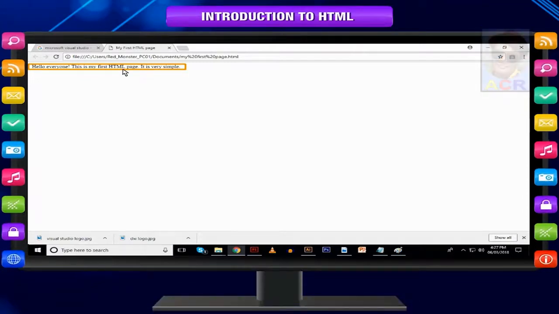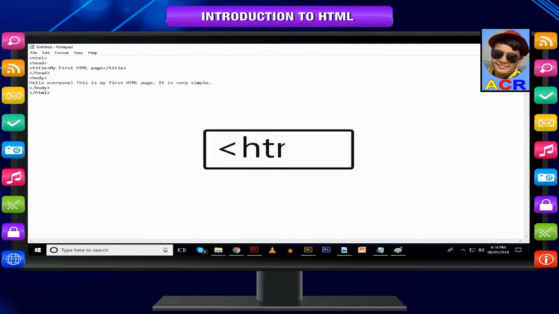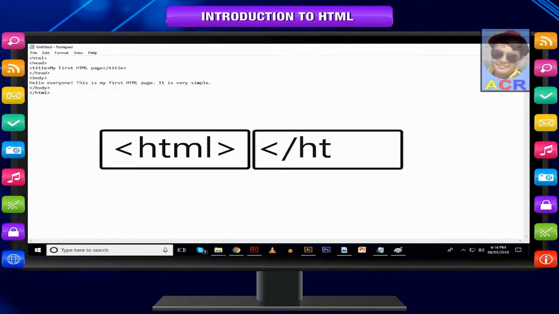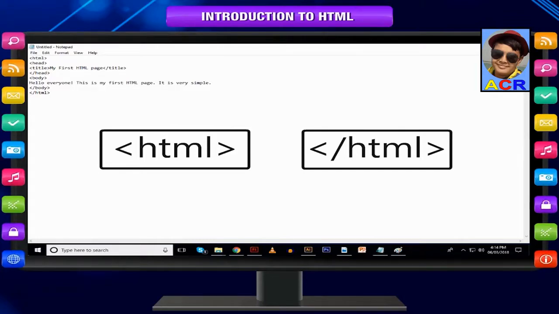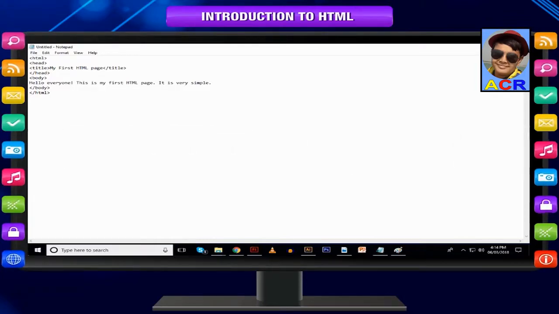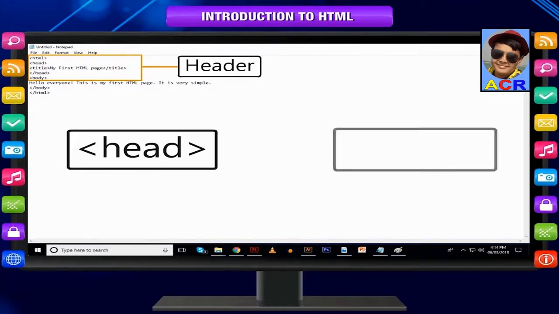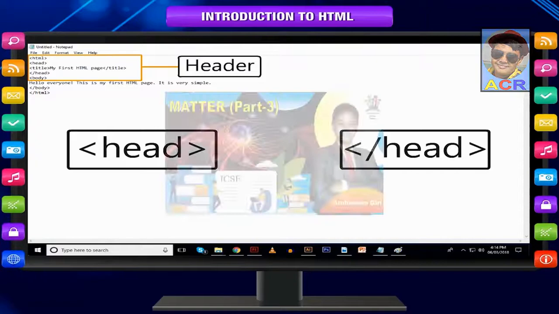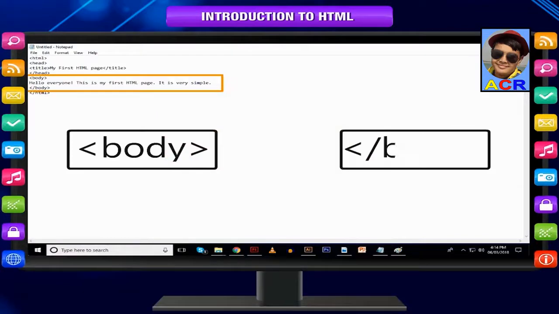From the above HTML code, we learn that every HTML page starts with the <html> tag at the top and ends with </html> at the bottom. It tells the browser that this is an HTML document. The entire page is divided into a header with the <head>, </head> tags, and page body with the <body>, </body> tags.